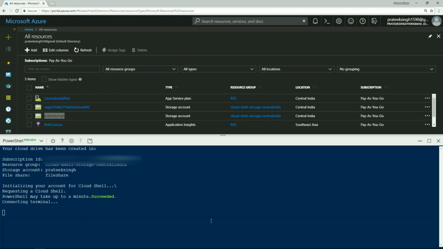So that's all from my end today. In the next chapter, we will be discussing how I can use Azure Cloud Shell from my Visual Studio Code editor.